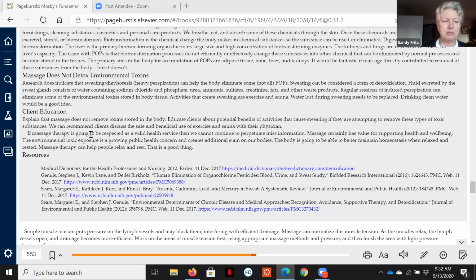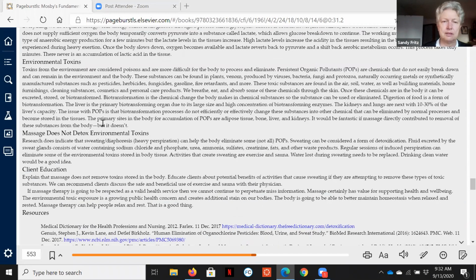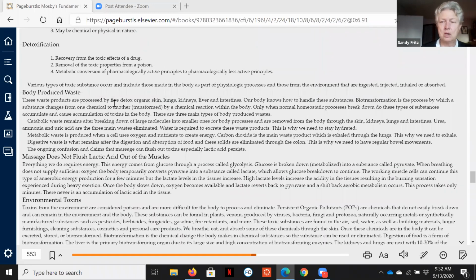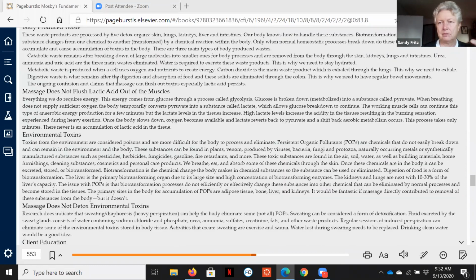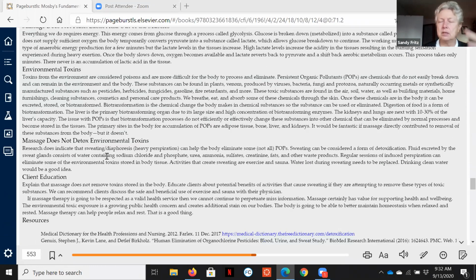So we have to make sure that we educate clients, because this idea that massage moves toxin or moves lactic acid is persistent. And even when massage therapists are getting the idea, clients still hold on to it.